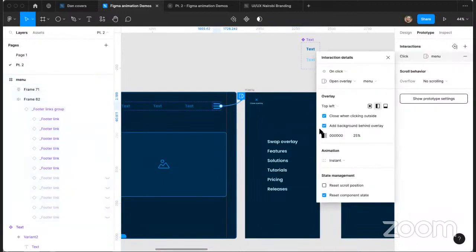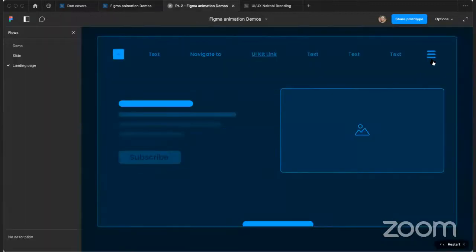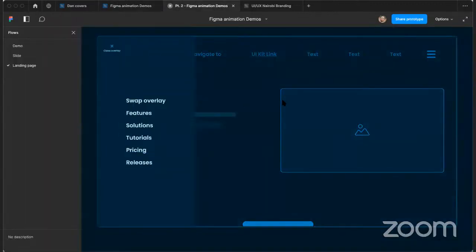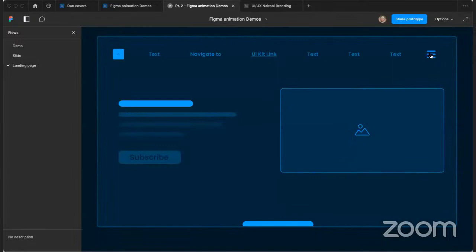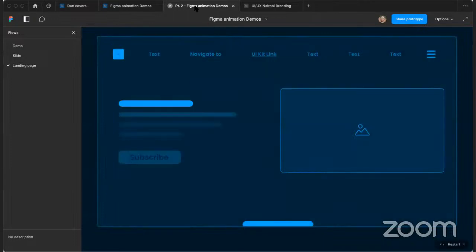Let's go back. Now there are options here. There is tap when clicking outside. So I want this effect, I've enabled it so that if I open this overlay and someone taps outside the overlay, it closes. And I want to show you this effect. You see this here? If I tap outside this overlay, anywhere else, it should close.